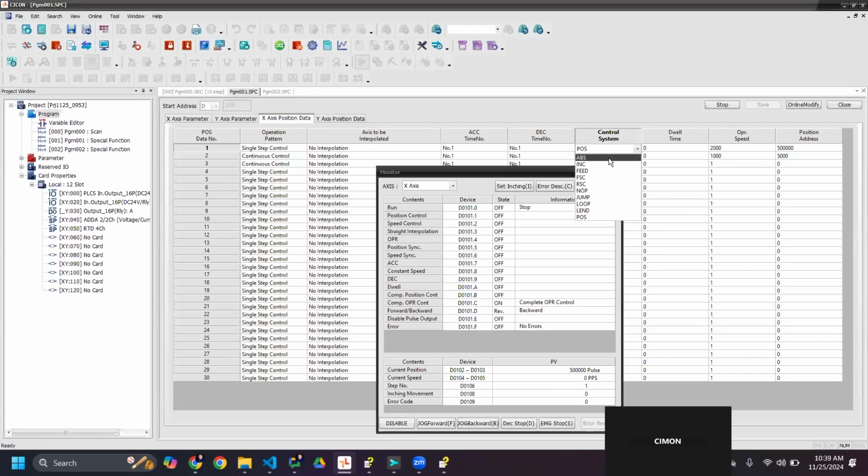Again, ABS gets us to the position that we want, while INC moves us by the position address. Feed will get us to the position address, but starting at position 0. FSC and RSC will move at the operation speed, so it ignores the position address. No op will be a no operation. Jump, which I didn't demonstrate, works like loop. It will jump to another position data number.